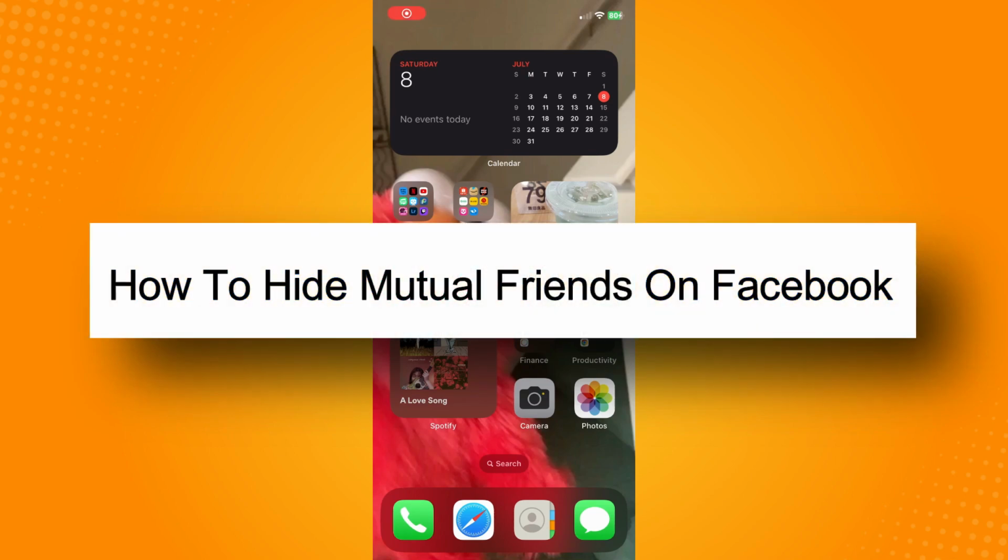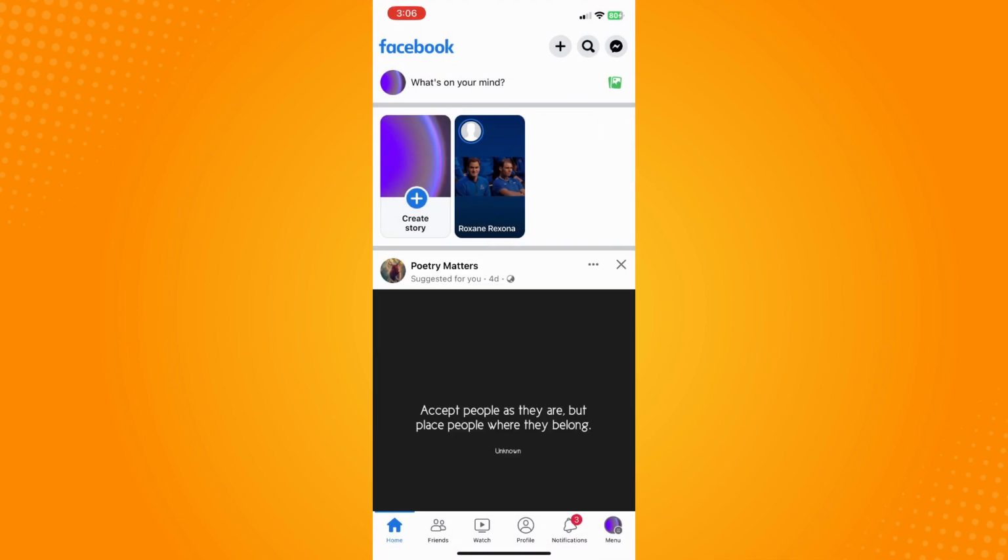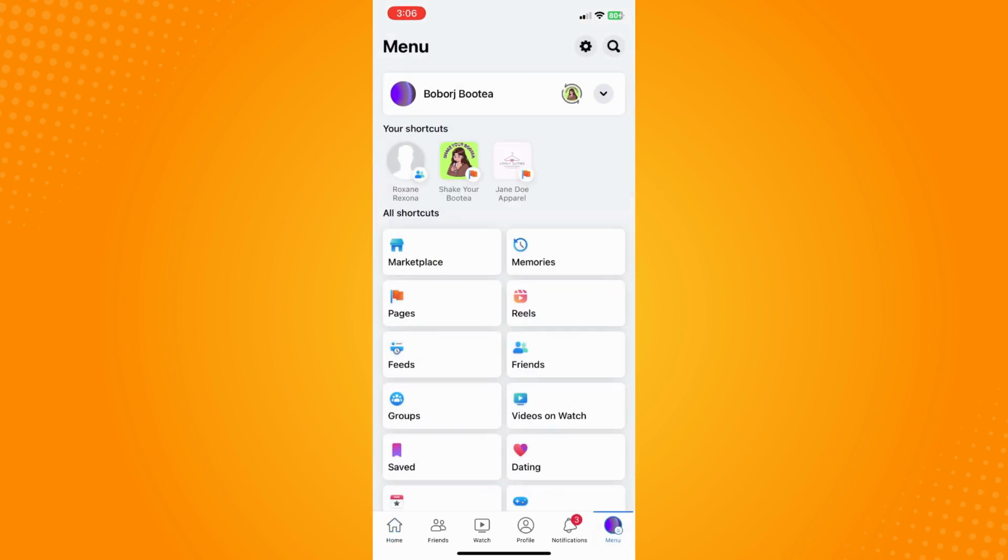How to hide mutual friends on Facebook. So all you have to do is go directly to your Facebook application and it will lead you to your homepage. Now the next thing that you want to do is on the bottom part, you'll see six different options there. Tap on the three dash lines or the menu and it will look like this.